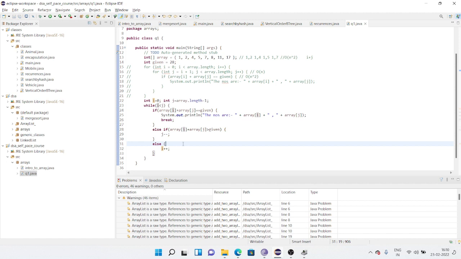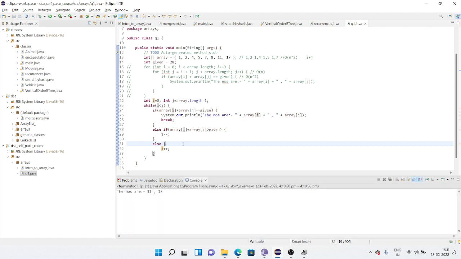Let me simply run it. So yes, 11 and 17 are our numbers which give us 28. For example, if we write 7 plus 4, that is 11, and if we print it we will get 4 and 7. The time complexity of this code is order of n.